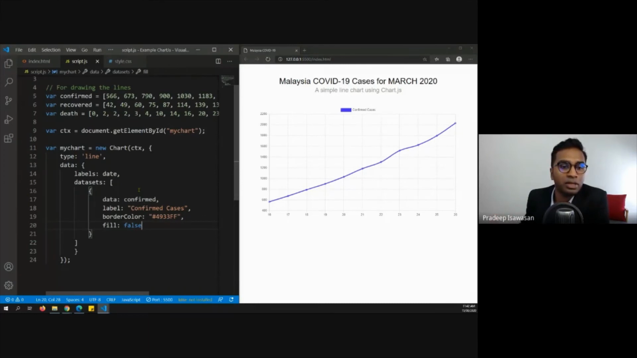Okay, now you might question, okay sir, why you have created 3 data sets here. You have confirmed, you have recovered, you have that. But I can see only one line. Okay, now let's see how to improve our chart to include few lines together. But that is what the main objective, right? You don't want to have like this only, right? Very simple. So let's try to increase the complexity of your chart.